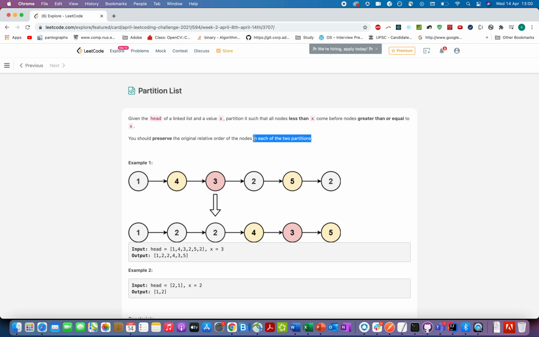That means order preservation is very important. If we have 1 and 2 which is lower than 3, it shouldn't be the case that you put 2 first and followed by 1. The order should be preserved.